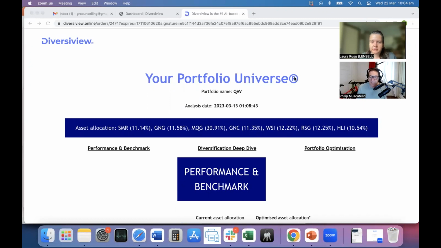Yeah, so you either do it from scratch, or if you upload from ShareSite, if you have a ShareSite account, it will create this analysis page, as we call it. Actually, your portfolio universe, again, our name for it, because it has so many angles.